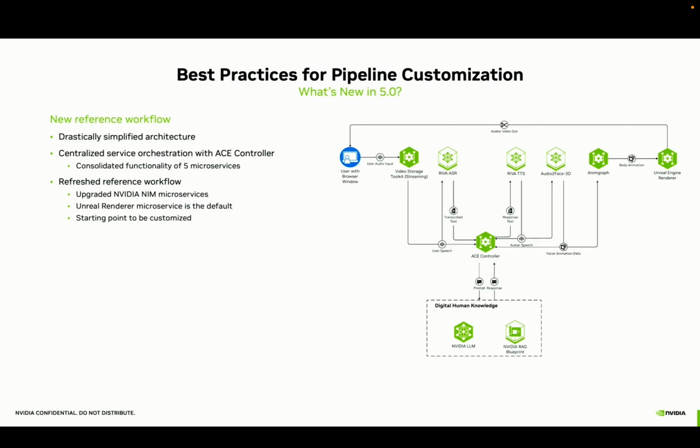We have drastically reduced the complexity of the workflow, mainly by unifying a collection of microservices, 5 services, into what we now call the ACE controller. And that's the component that's orchestrating a whole collection of NIMs and other microservices. We have also refreshed the workflow in general by updating the NIMs to their latest versions. And we have updated or replaced the renderer, and we're now using the Unreal Engine, which has some nice characteristics I'll get to in a moment.